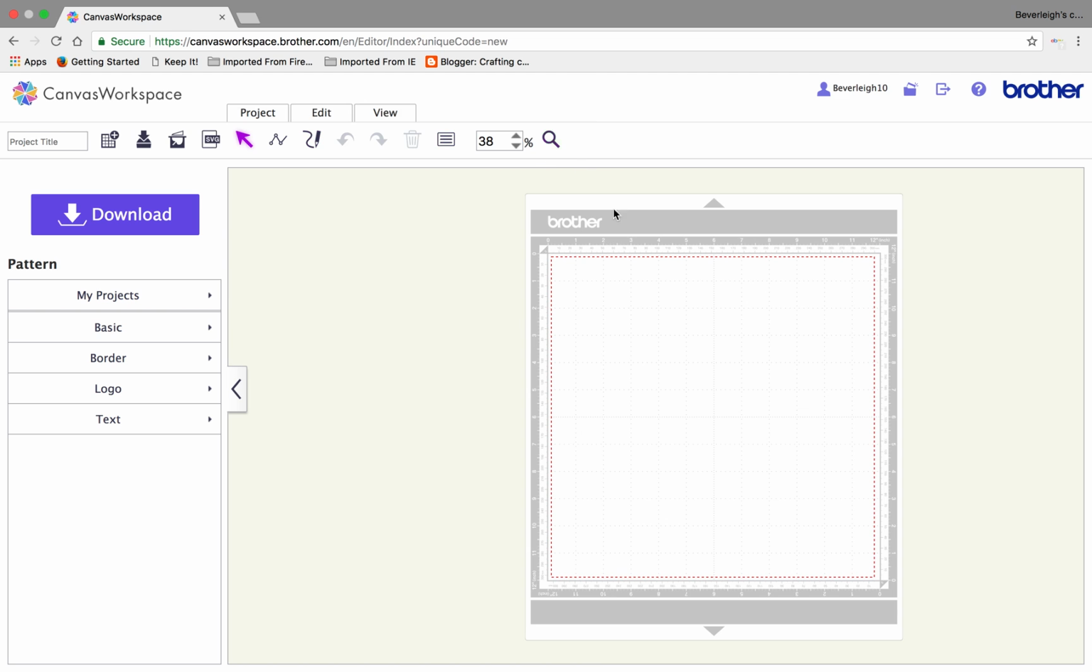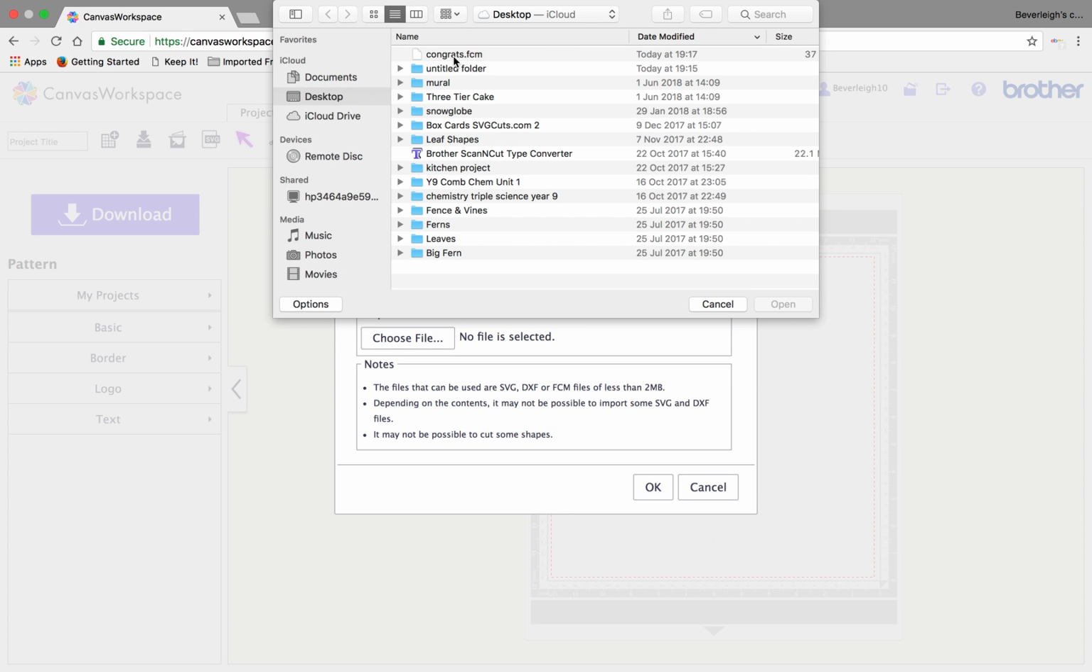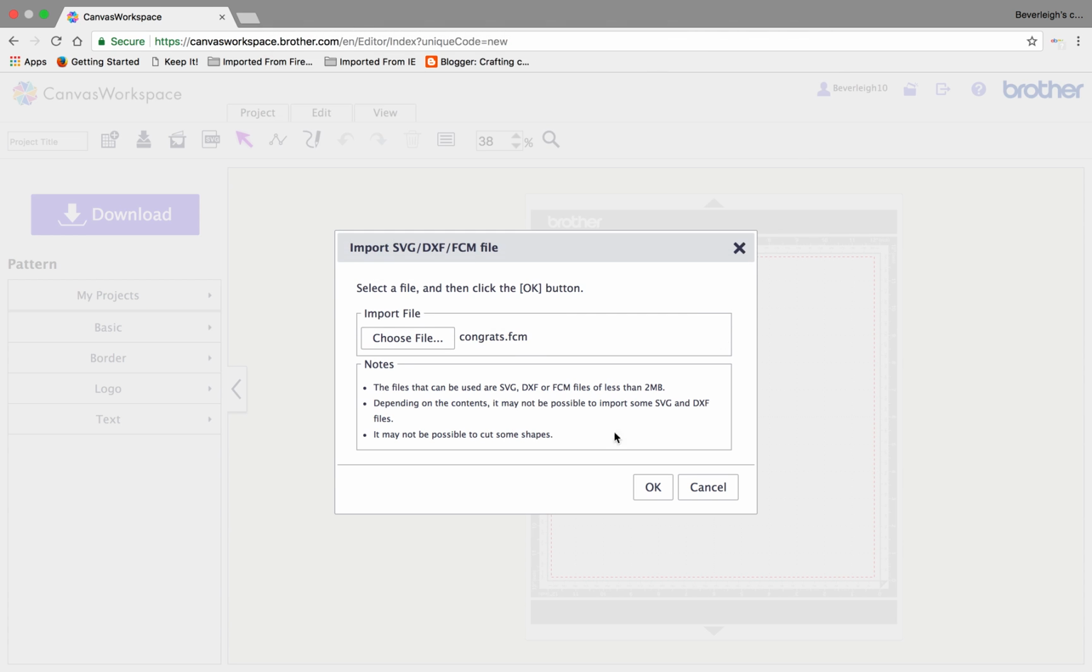So the first thing we need to do when we get to the screen with the Canvas mat on is to go to SVG. So click on import SVG, and we're going to be looking for the FCM file that we've just created that says congratulations, and there it is. So I'm going to click on that, say open. Then I'm going to say OK, and that will put that word on the mat.